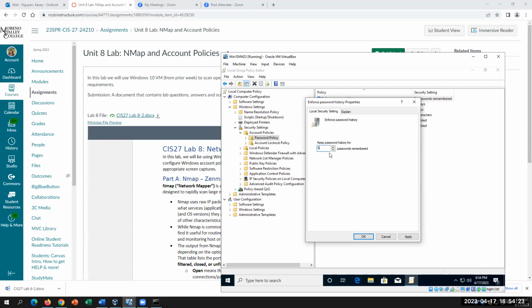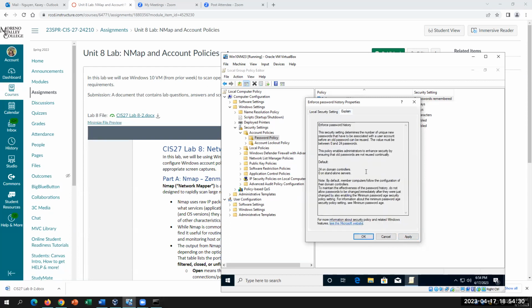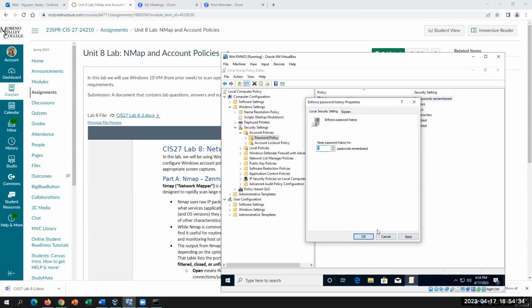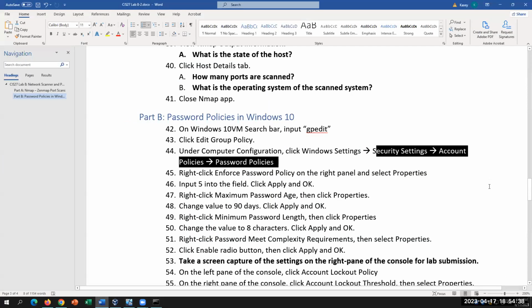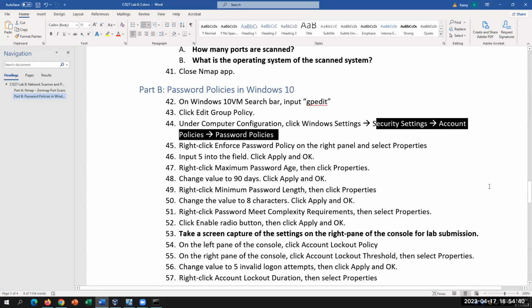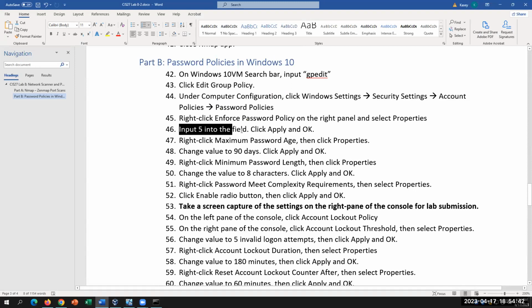So once I change the value, I click apply and okay. If you want to know what that is, just click explain it. It tells you what that is, right? Foolproof. All right, so what we're gonna do is we're gonna change this to 5 last password it's gonna remember, so they cannot reuse their same password. Right, that's a good password practice.